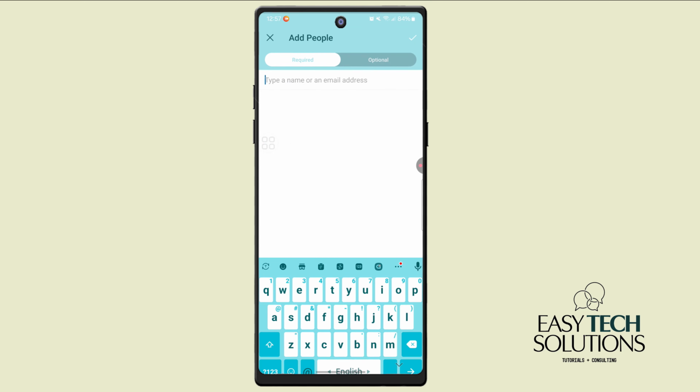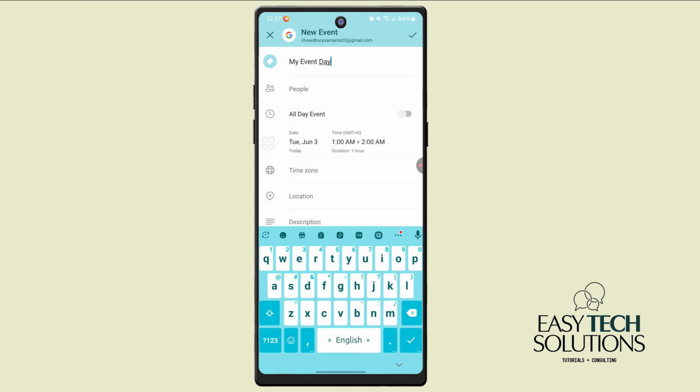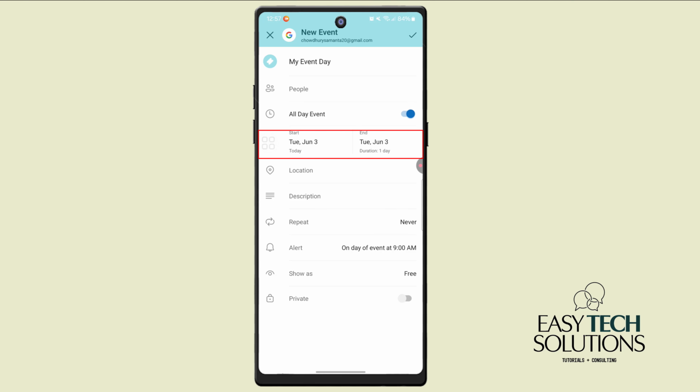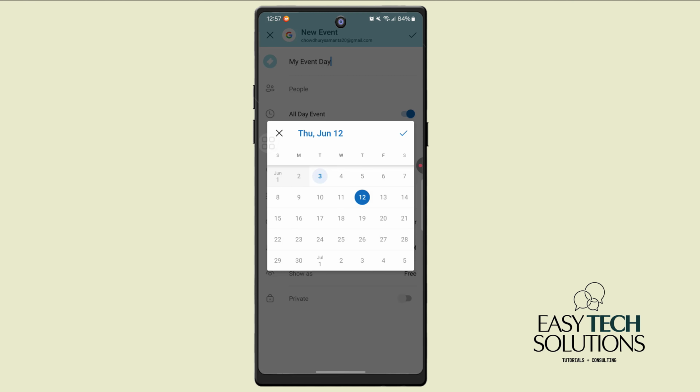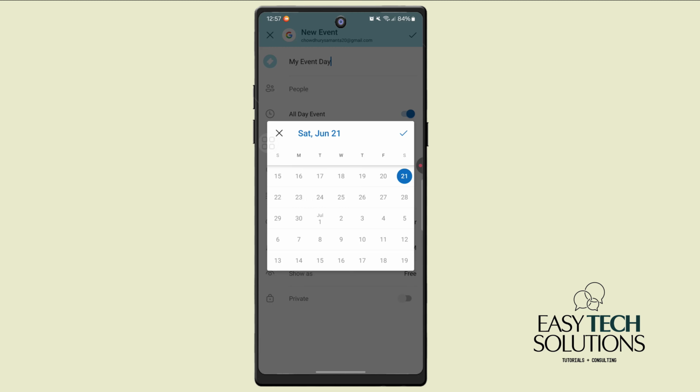Then you can also add any people here if you want. Then you can select the option all the event from here, and then you have to select the event date from here. There is the event start date and here is the event end date, so you have to set them by your own.